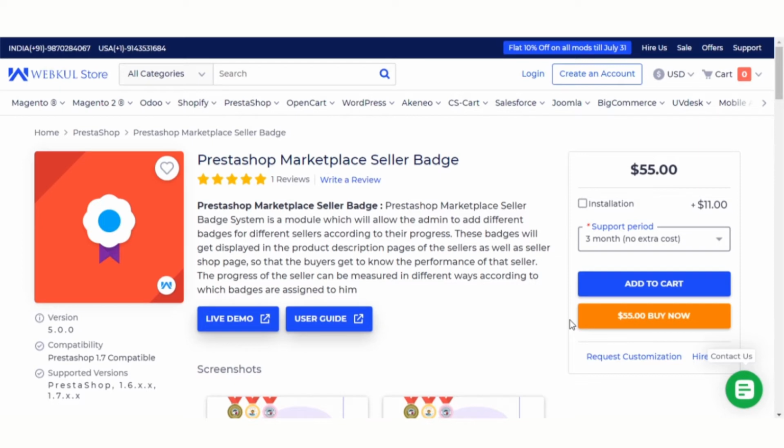In this tutorial, I will explain how the store owner can create various badges and assign those badges to the sellers according to their performance on the marketplace. The badges assigned to the seller will be displayed on the seller product pages and shop page.